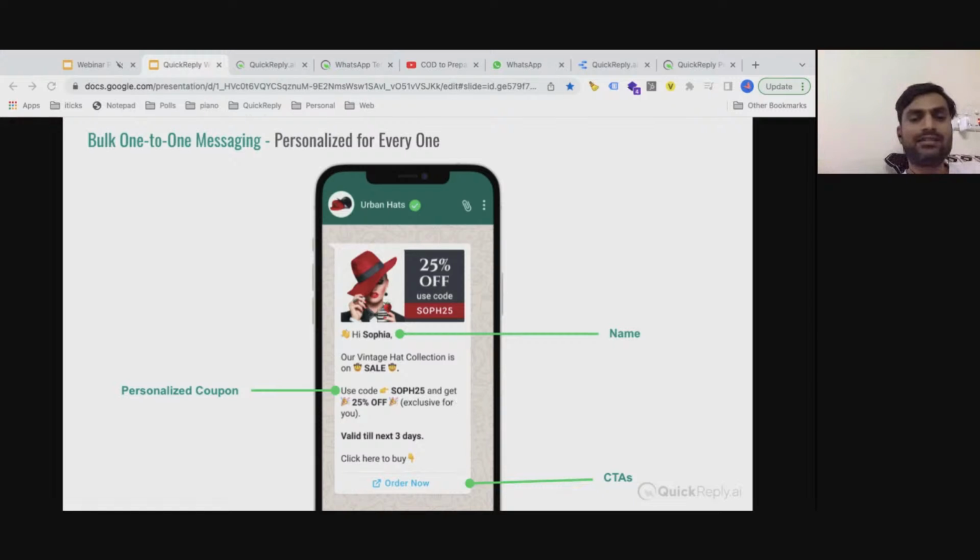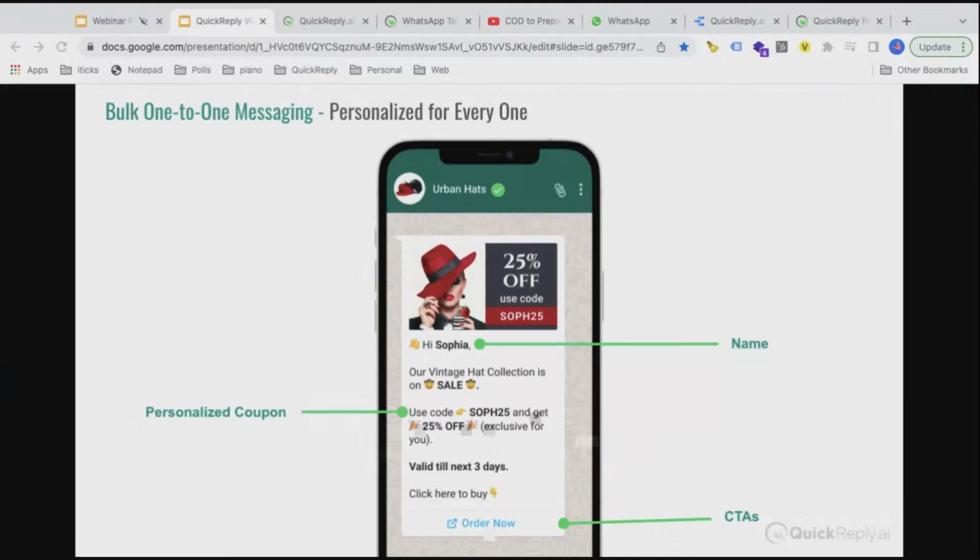Even if a user has not saved your number in their contacts, they can still click on Order Now. This is a CTA button that is clickable for everyone, whether they have saved your number or not. This message goes on a one-on-one basis. It is not a group message or broadcast message, but goes personally to everybody. The user can click on this, go to your website, and make a purchase. This kind of personalized bulk message can be sent.